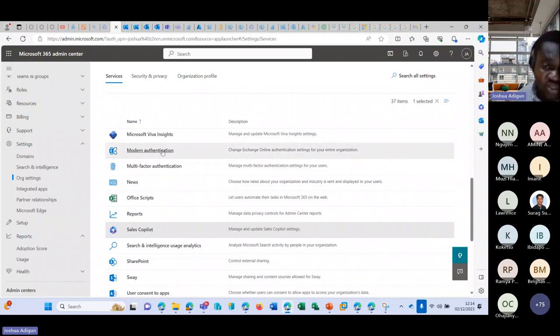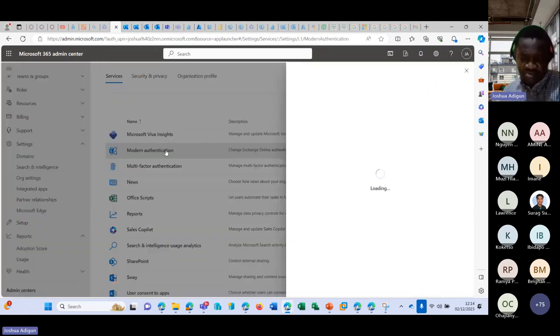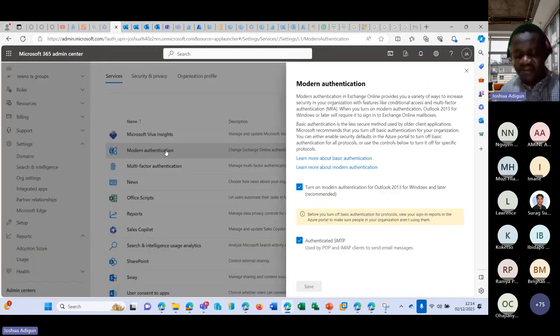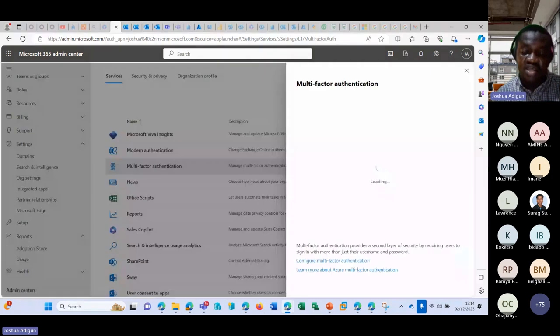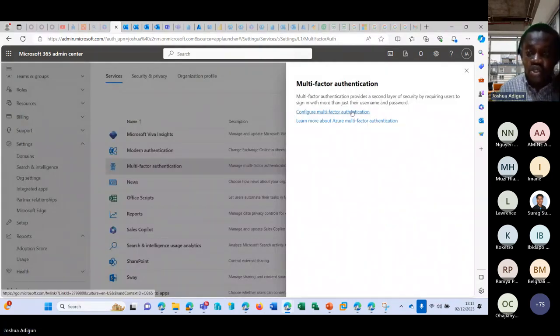You can also come here for your multi-factor authentication. So this is where modern authentication is, right? And the multi-factor authentication. Modern is using 2FA, the new modern authentication. You can turn it off, you can turn it on. But basic has been disabled, so you don't use basic anymore. So automatically modern authentication is turned on. This provides a variety of ways to increase security. It allows you to use your MFA, conditional access, and other things also. And then MFA here is where you can also configure MFA.